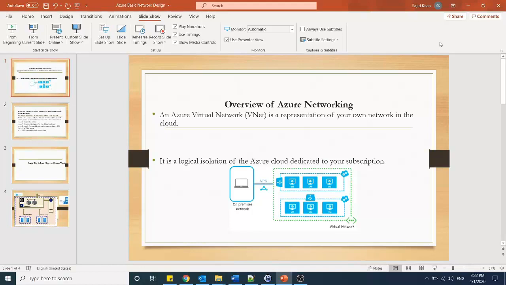In a boundary, you need to specify the address space. With the help of the address space, you assign the subnets. Outside the boundary, you cannot create any subnet. Later I will show you how to create the VNet, how to assign the address space, and how to create the subnets. It is also a logical isolation of the Azure cloud dedicated to your subscription.